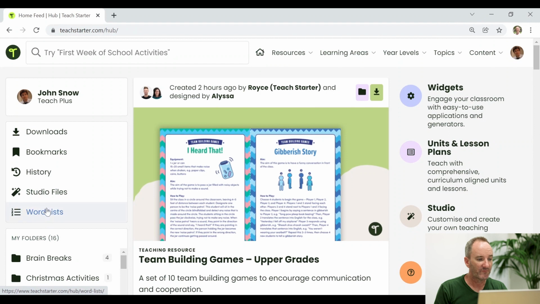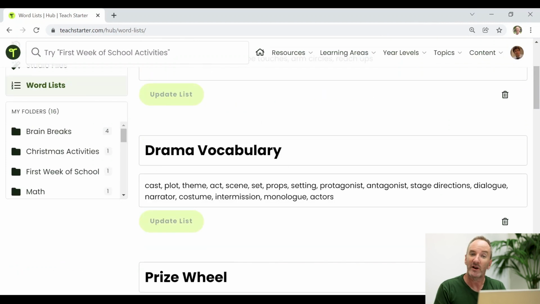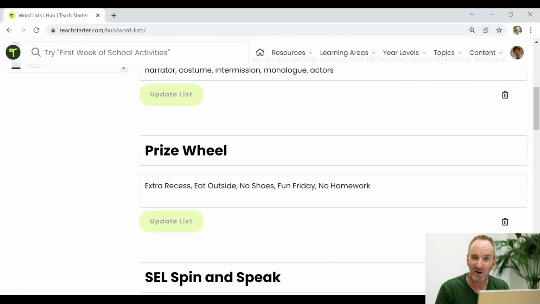Next one, word lists. In Studio, you can create and add your own custom word list. So when you make your own word list, here I've got one for my exercise generator. I must have been feeling inspired at one point in time. I've got my little list of exercises there that I'm probably going to put into the random generator and then choose my exercise. The random generator is one of our widgets. I've got some drama vocabulary, for example, so I might want to add that to a word wall. And the prize wheel, which I might want to put on our spinner widget. And there it is. Oh, prize, extra recess.